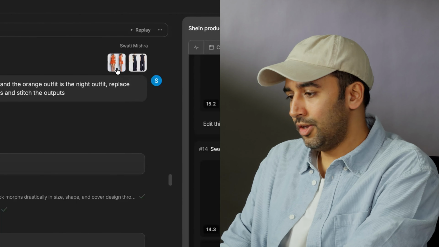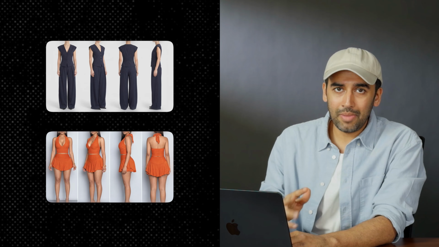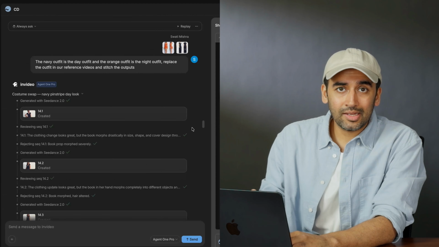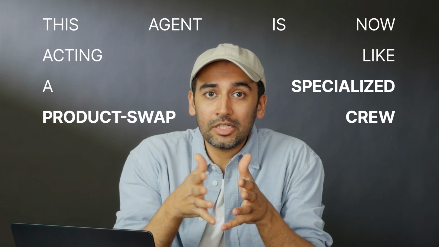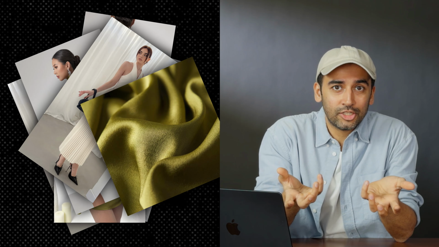At this point, I want to scale this process. So I just give the agent a new set of outfit references, again, back and front images. And that's it, and I ask it to run the same swap again. And it's really cool that the agent just does the whole thing without me re-explaining anything. So much so that it's also remembered to trim that 1 second from the second clip and then stitch the two clips together. And that is a wrap on workflow number 1. This agent is now acting like a specialized product swap crew, which means that every time you want to recreate this ad, you just have to upload new product images into the chat, and the agent's going to get it done.